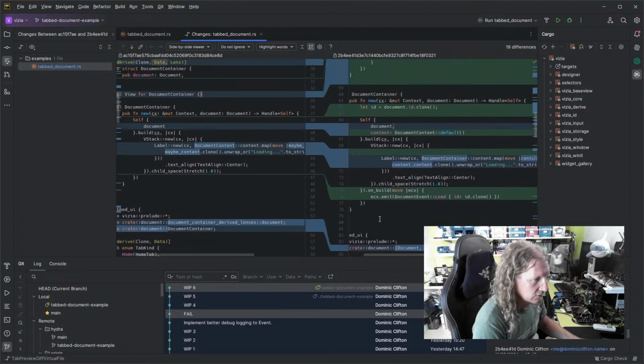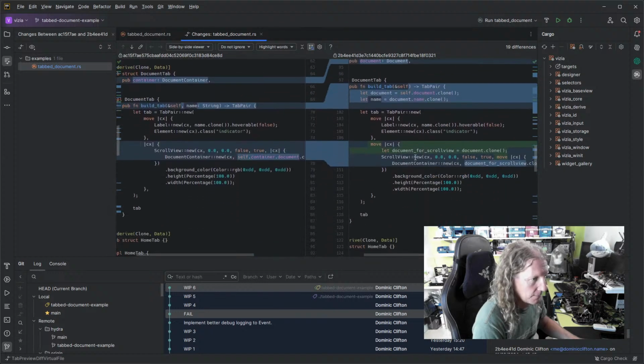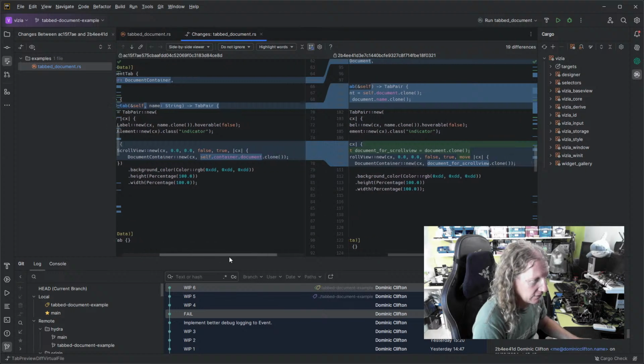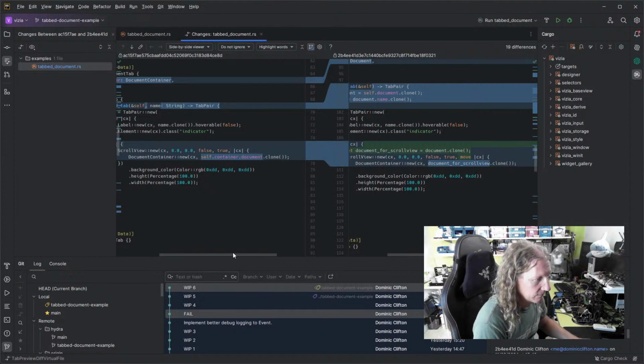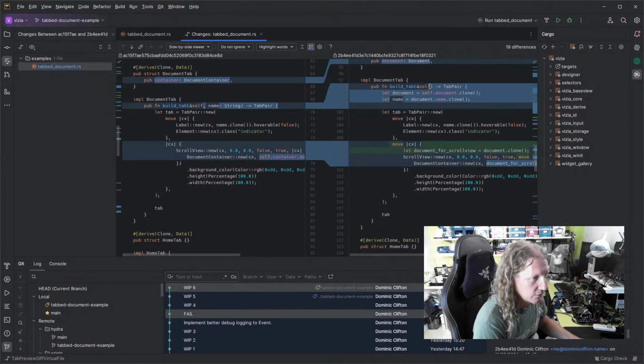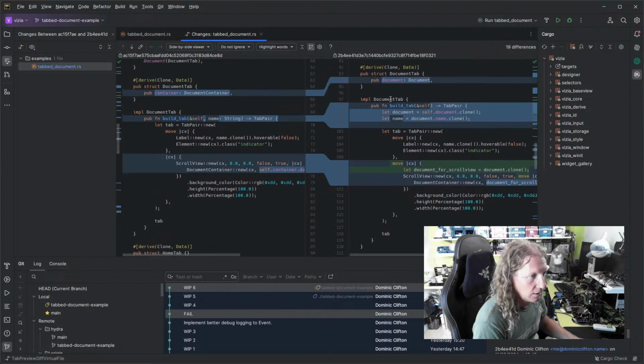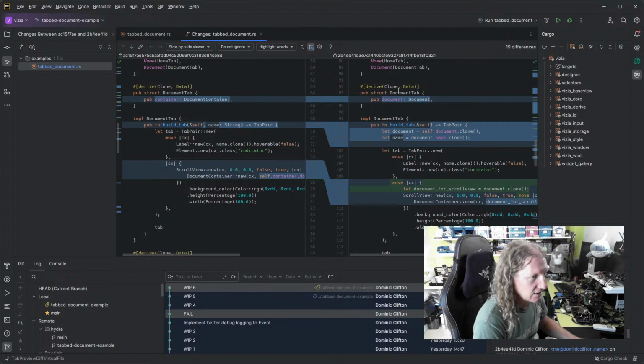Where is it? Document container. Building the tab. So yeah, we were close. It was pretty close. So we were using self container and so on, but we didn't really need to. We needed to have the document in the document tab rather than in the document container's tab. It was pretty close.